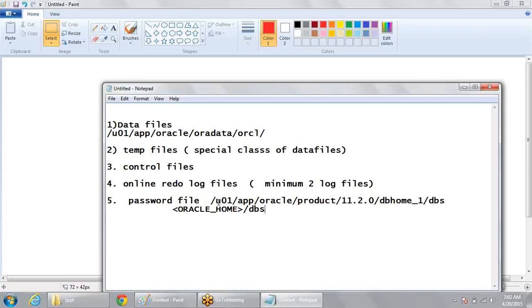And what is Oracle home? We define the Oracle home here. Oracle home means where our Oracle binaries will be stored, where our Oracle software will be installed. That we term as Oracle home. So in this location by default we install our Oracle software. So this is the full path, and in this path you'll find your password file. And what is the use of the password file? To authenticate users who are performing administrative activities over the network. Okay.